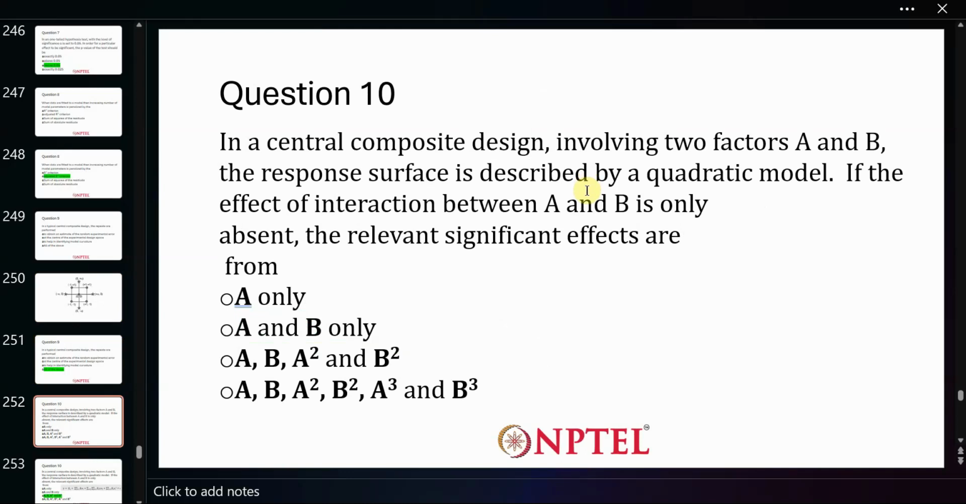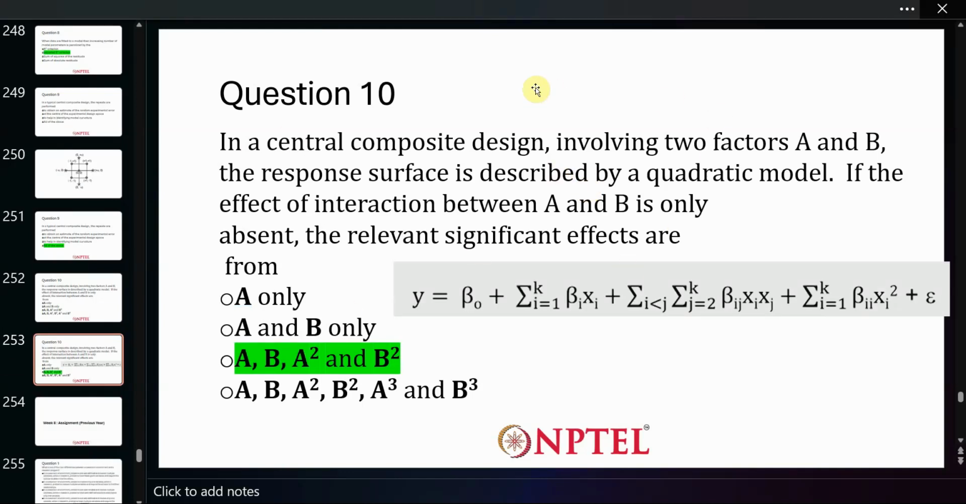Central composite design involving two factors A and B, the response surface is described by a quadratic model. If the effect of interaction between A and B is absent, the relevant significant effects are from: A only; A and B only; AB, A square and B square; AB, A square, A cube and B cube. This is given by the quadratic equation. The term beta x_i x_j is the interaction, and there is no interaction. So obviously we have beta naught, then A and B, and then A square and B square. These are the four terms that will have an impact.